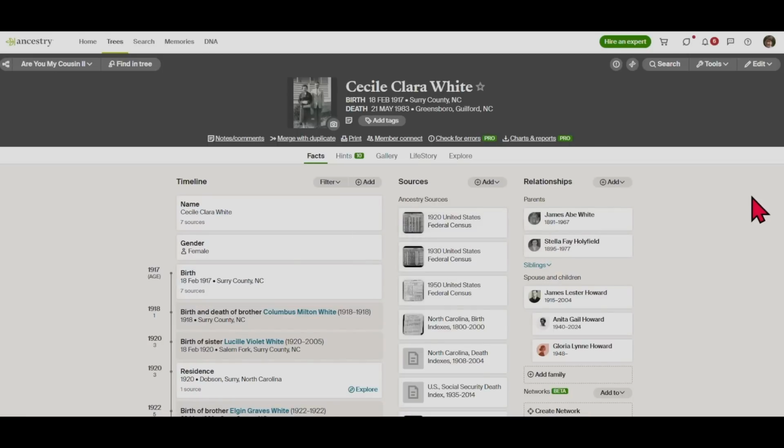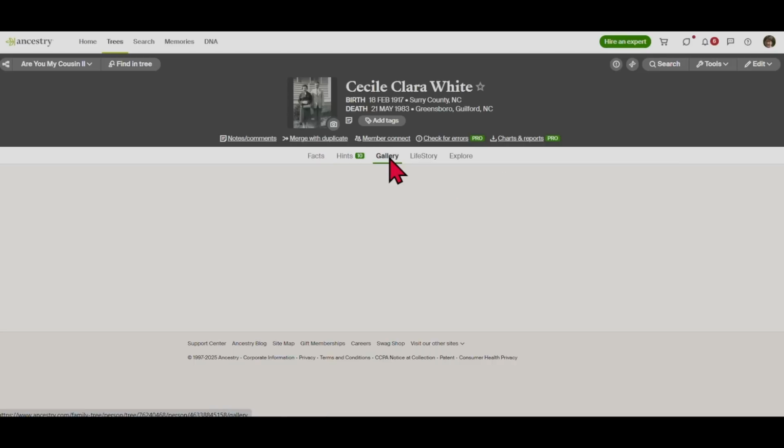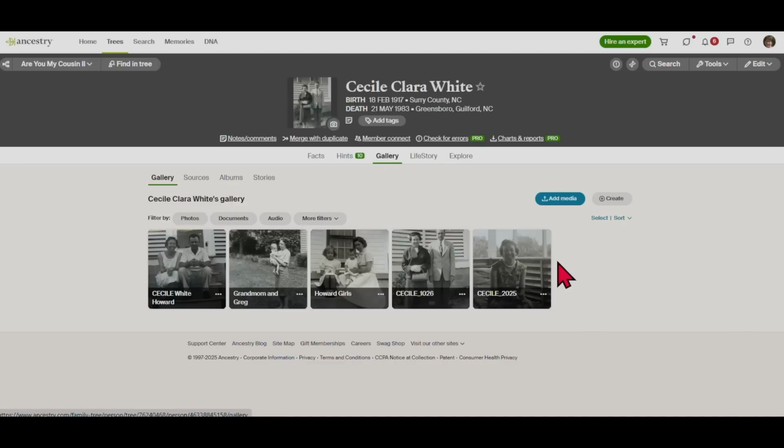So we're over here at her profile page in my Ancestry tree, and I want to go into the gallery. This is important. We're going to go into the gallery to find this. And when it does, obviously, it's going to bring up the pictures I have of her. You can see I have a number of photographs here. So let's go with this photograph right here. This is a good photograph of her.